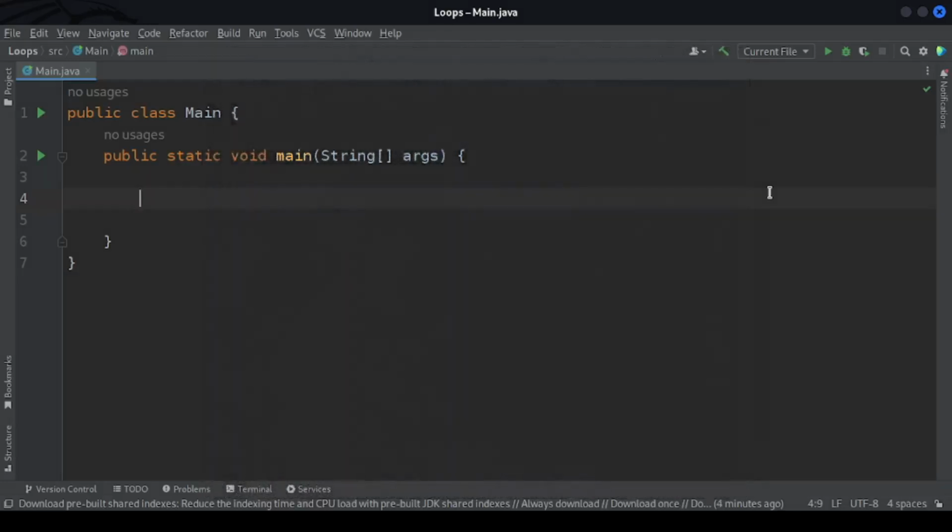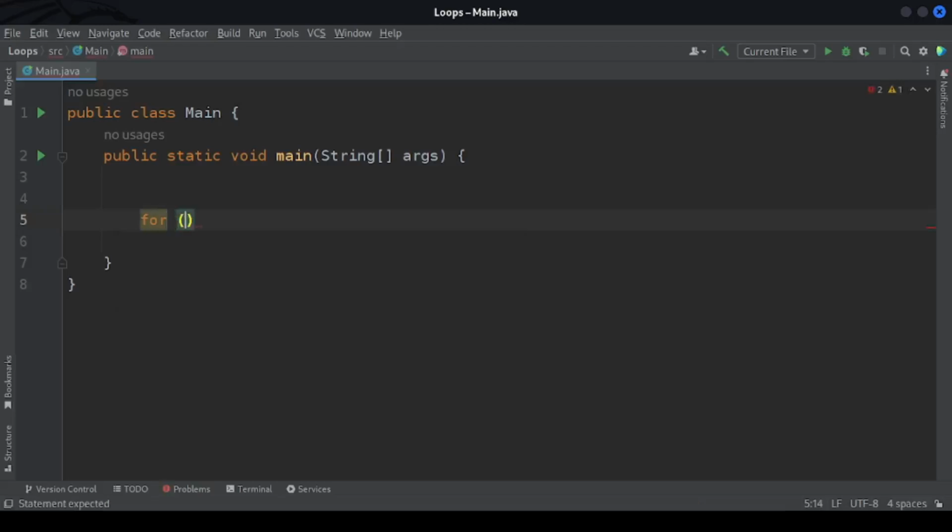So let's see an example of using the for loop. In this example we're going to print out numbers from 0 to 10. As I've mentioned, we use the for loop. Then here, open curly bracket, then I'm going to define a variable i and initialize it with value 0. This is our initialization part.